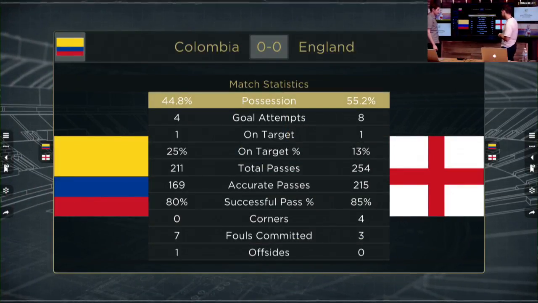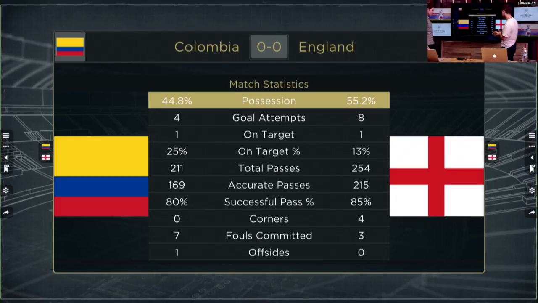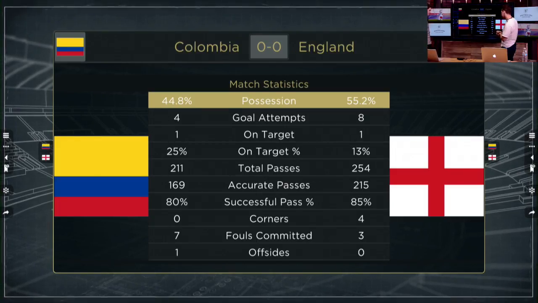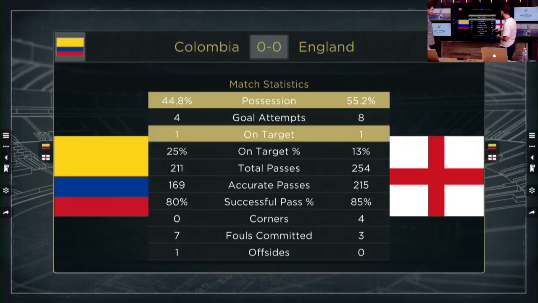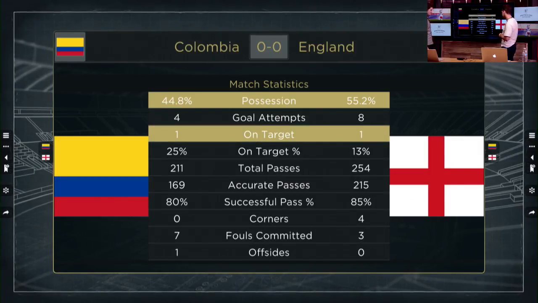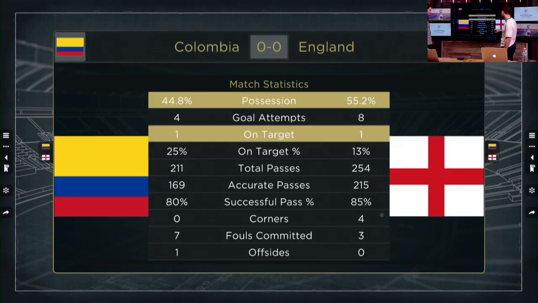England with some of the better possession. Anything here jumping out to you, Spike? What are you seeing? Anything that talks to you? I mean, both sides only having one attempt on target is loud. The fact that Colombia doesn't have any corners at all is interesting.